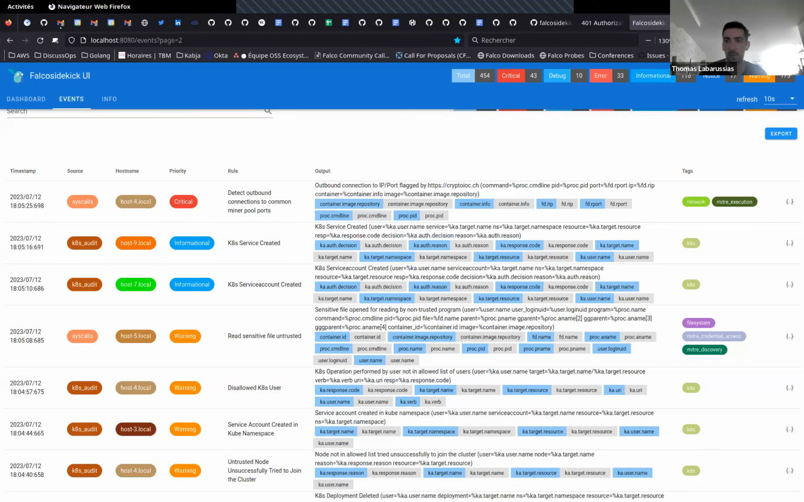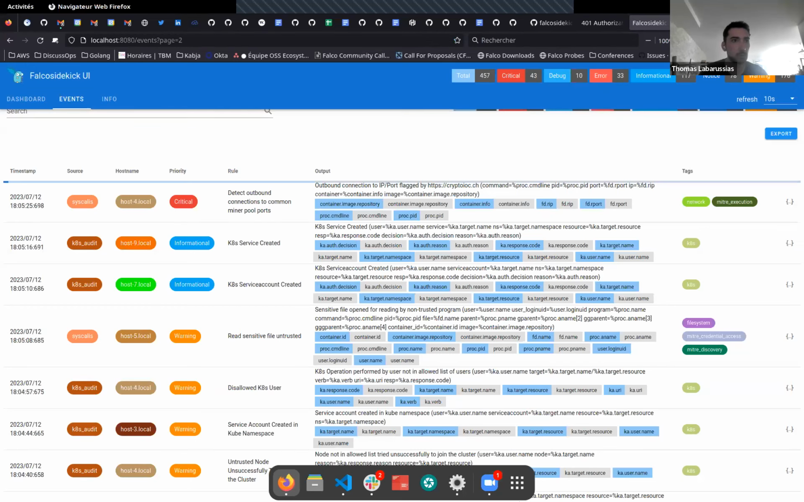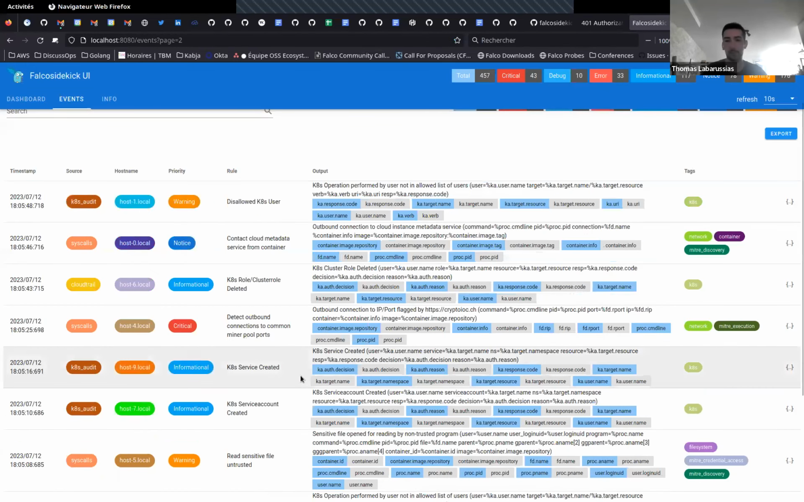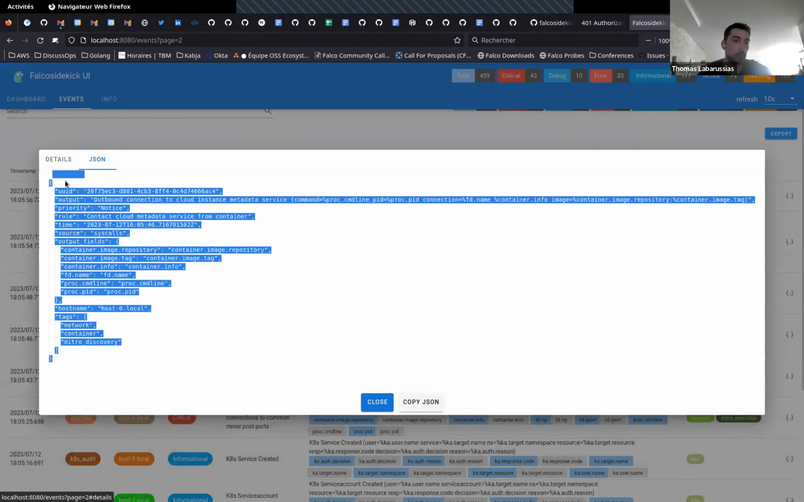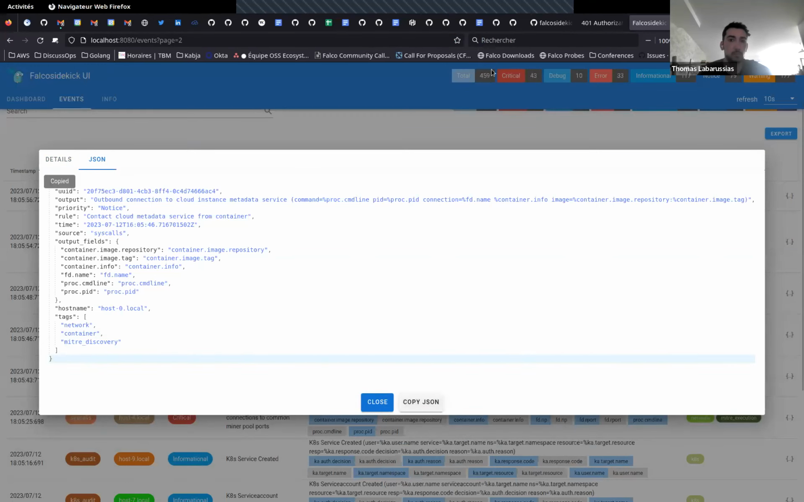And I'm also working on a new feature on Falco Psychic UI. I would like to share my screen to show it. Can you see my screen or not? Yes. Okay, I see some thumbs up. So it's just this. With that, you can display the details of the specific event with the same colors that you can find in the tables. You can also see the raw JSON and copy the JSON.